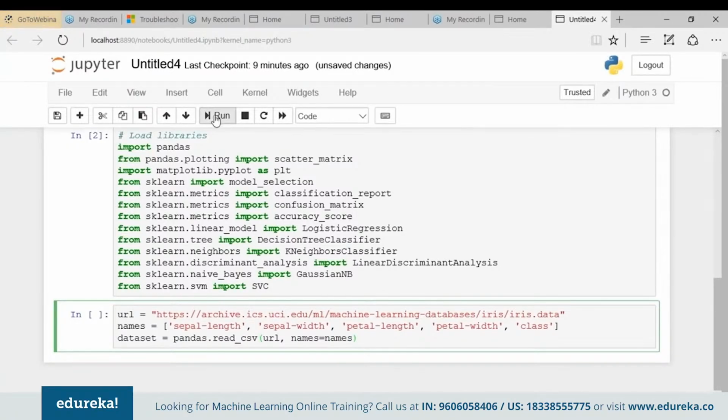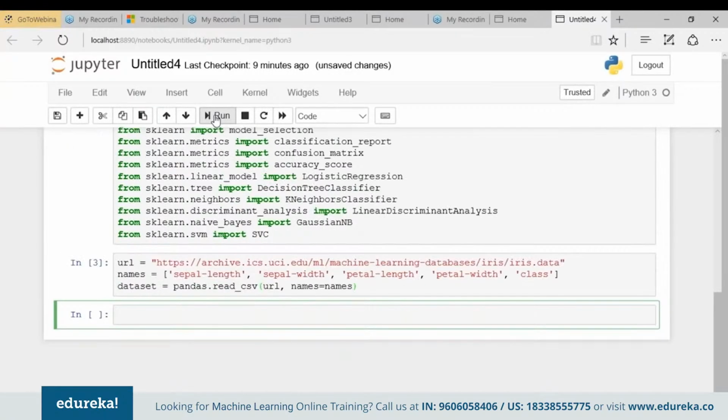So let's move forward and execute it. Our dataset is loaded. In case you have some network issues, just go ahead and download the iris data file into your working directory and load it using the same method. But make sure that you change the URL to the local name or else you might get an error. Yeah, our dataset is loaded.